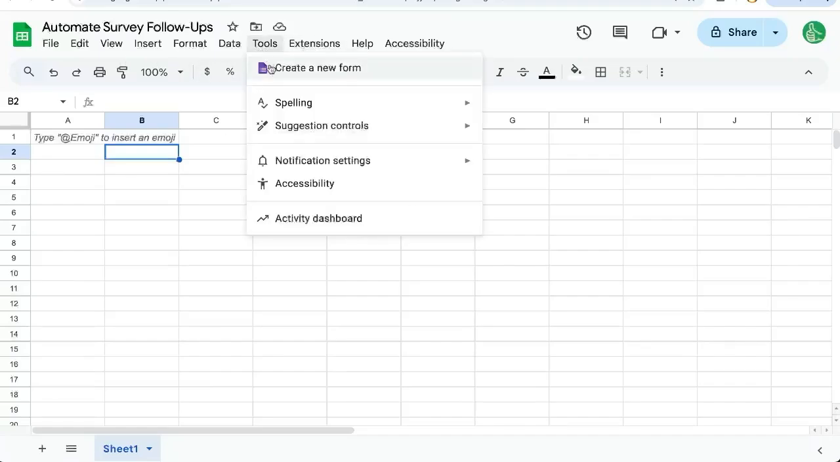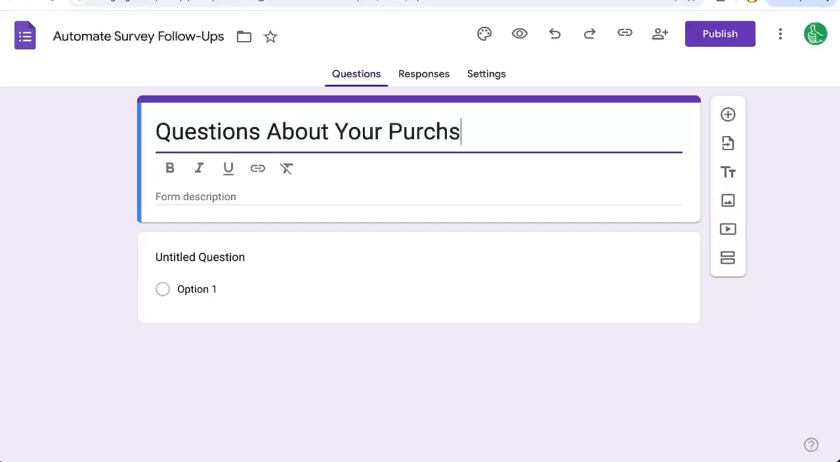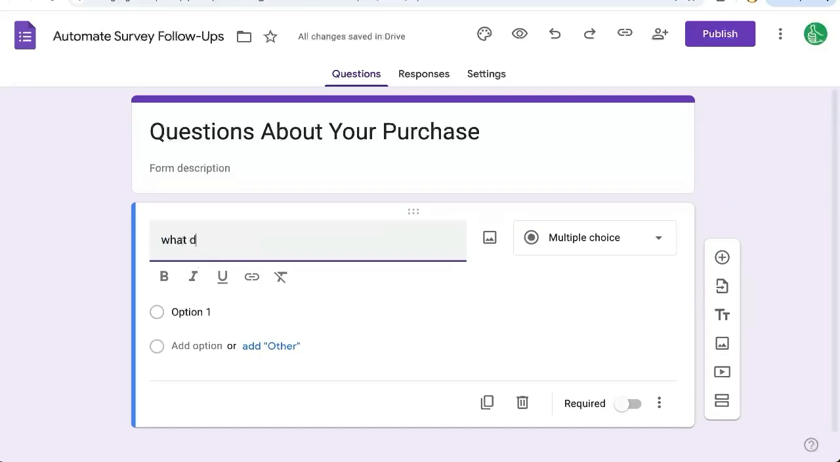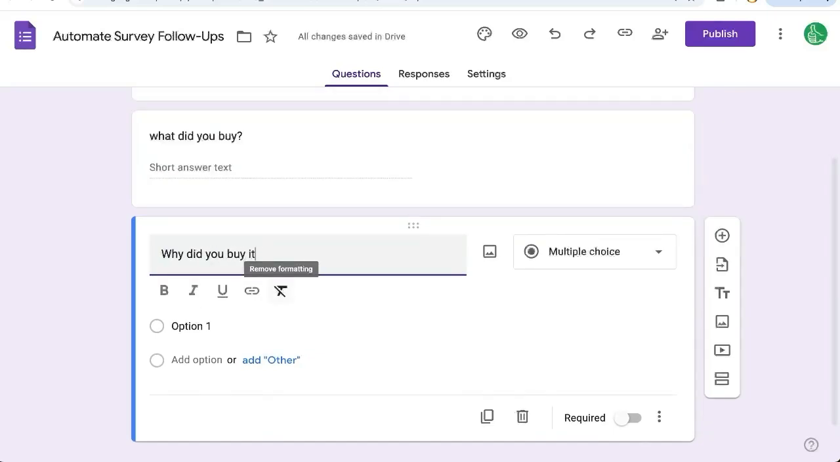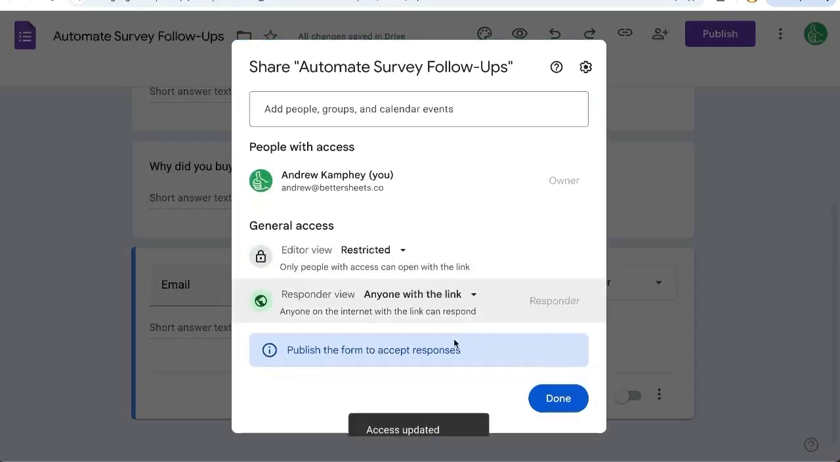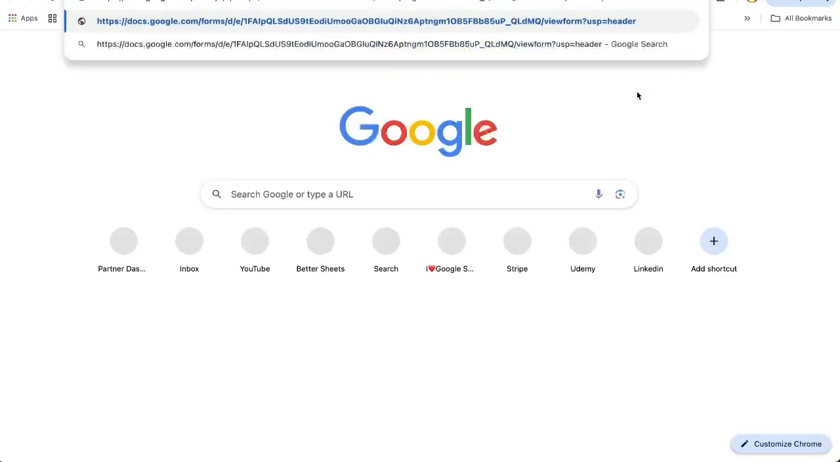Going to first go up to Tools, create a new form, and we'll create the survey. Maybe it's a purchase survey. We have some questions. What did you buy? Why did you buy it? And then we'll ask for their email. We'll publish this to anyone with the link. We can get the copy responder link.